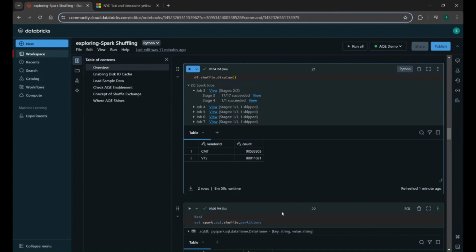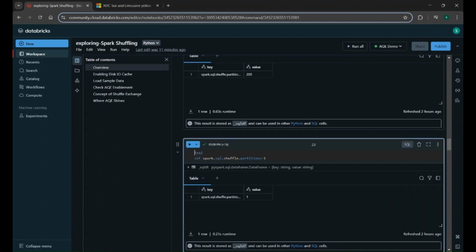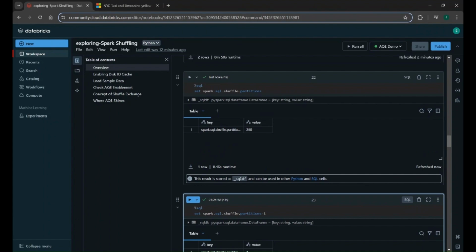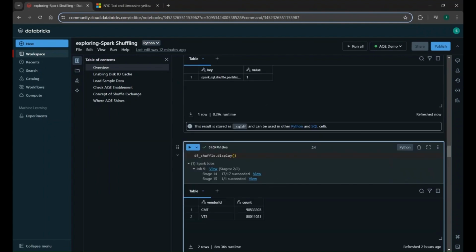But still, why it is taking 200 is because of this property. If you see here, the default shuffle partitions is 200. So whenever you have a query which involves a shuffle, by default it will take 200. Since we know in this case our estimated size is very small because we are just doing a count, let us set the shuffle partitions to 1 and let us do a display now.